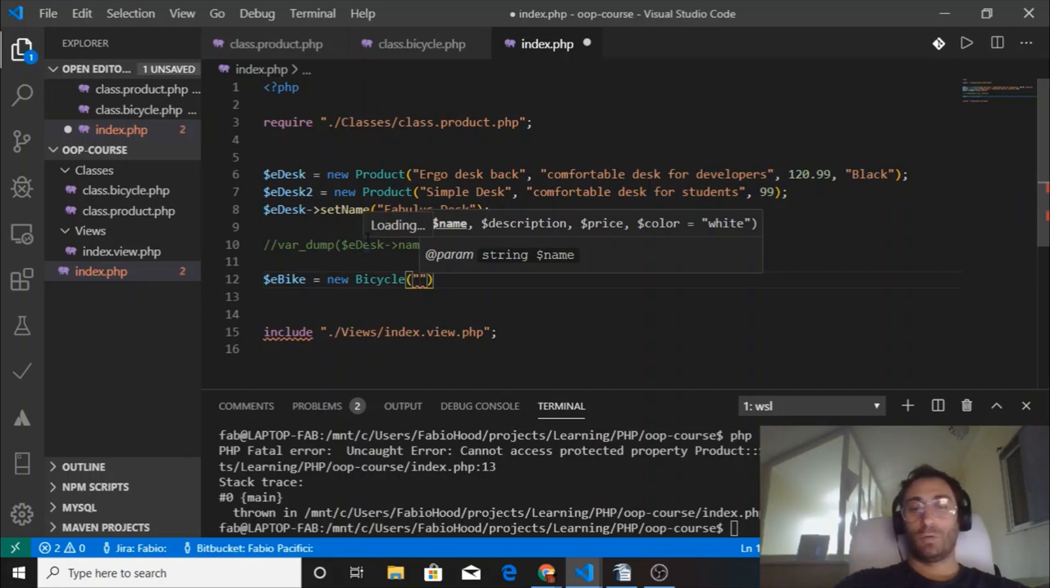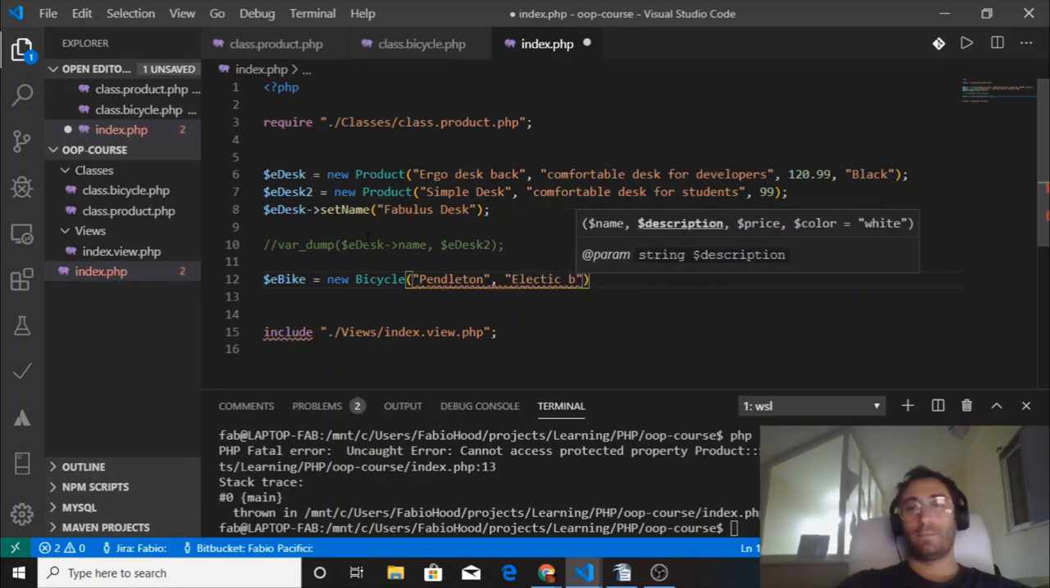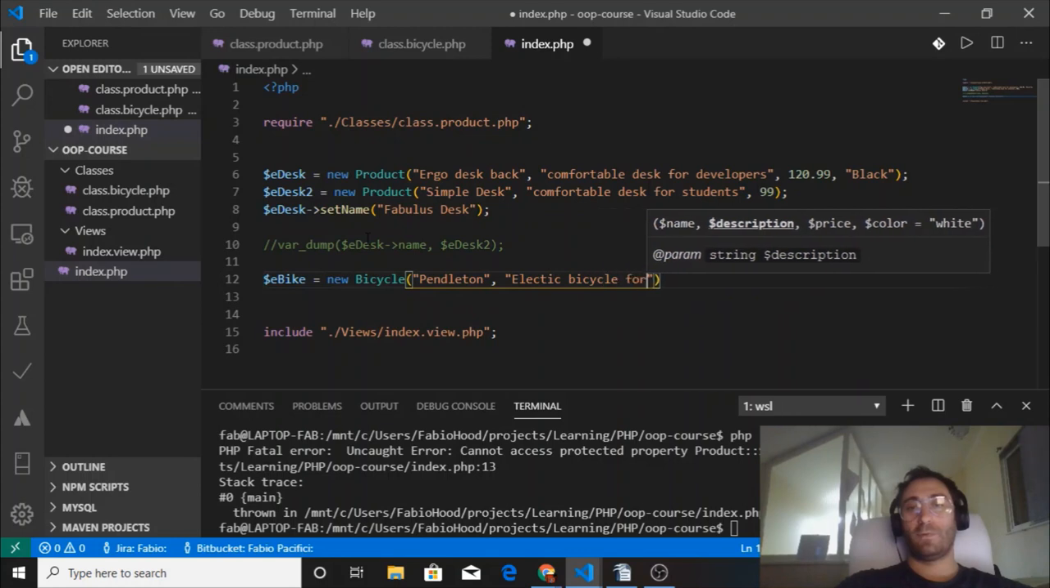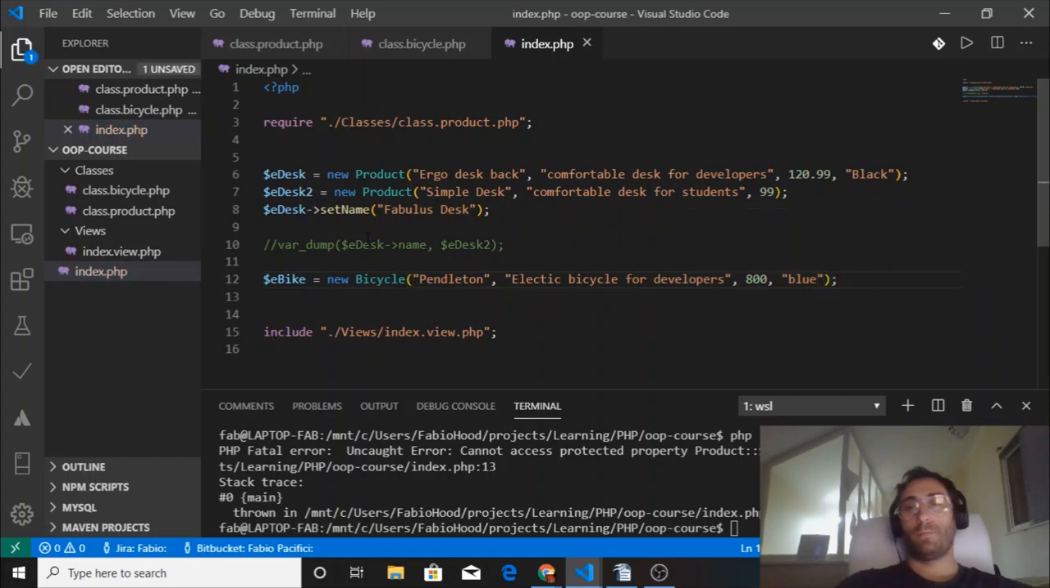So let's call it, that is my bike, we call it Pendleton, and say electric for developers. We say what is the price? Let's say £800, and the color is white, but we can change it. As you say, it is blue. And here we go. We have now another object.